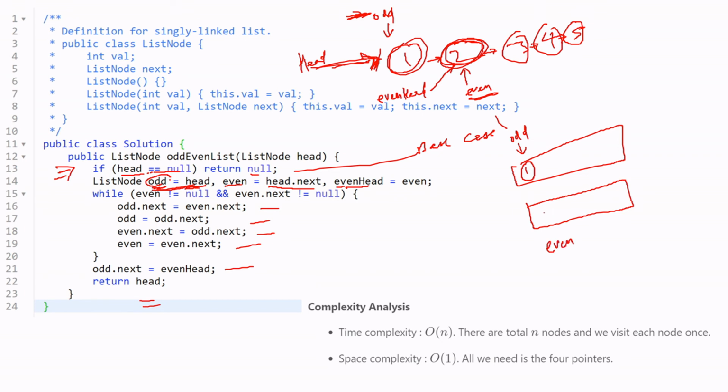So head dot next is what? At 2. We are pointing to 2, and there is also one even head, right? That is called even head. Even head is at what? This position, currently, and we will move to the next position. But the head is pointing to what? Head is pointing to here only. Correct? Very simple.